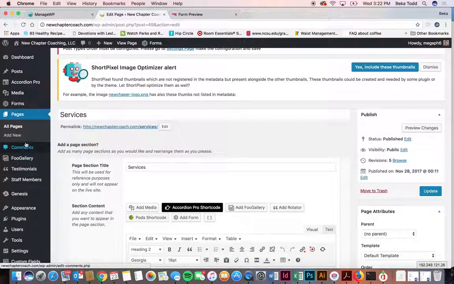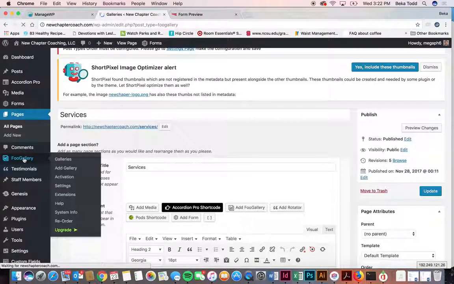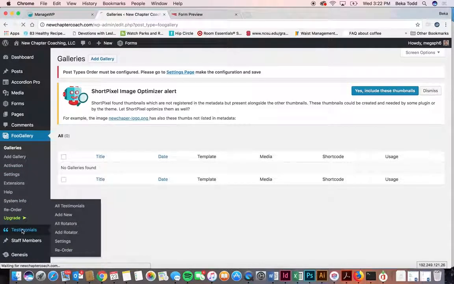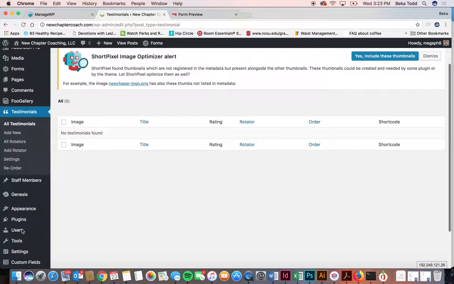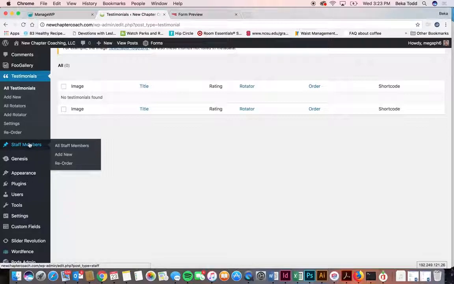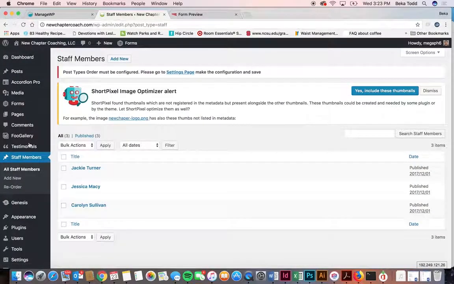But this is where you'd come to change out any of that text if you wanted to, and then click update. Comments is next, and that's where you would have comments on like a blog or something like that if you were using that, which you're not currently. You're also not using Food Gallery for anything or testimonials. So we'll skip over that. The next thing we need to talk about is staff members. And this is where you can edit these if you'd like.